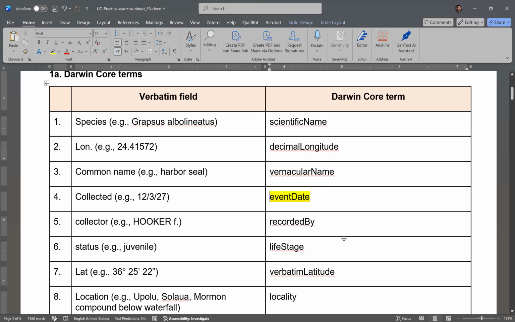Can you please repeat it? It's not clear. I will say again: since the date is not in ISO 8601 format, the field I will call verbatim event date, and create an event date and convert it into the right format and put it there. So this is verbatim event date.